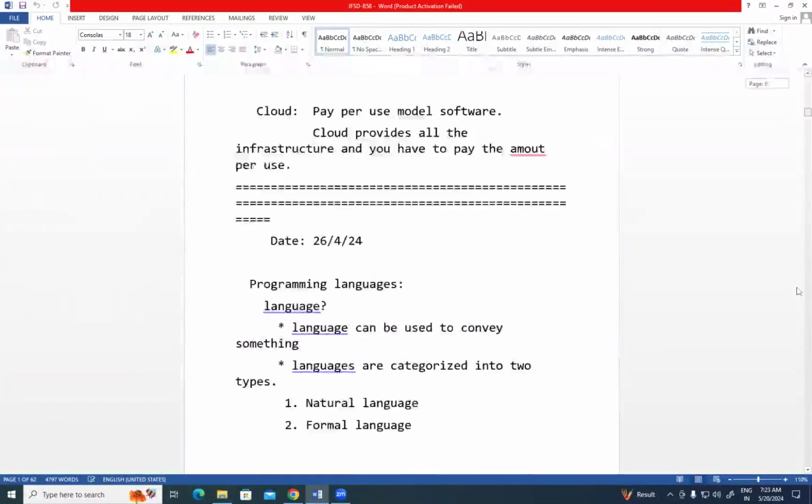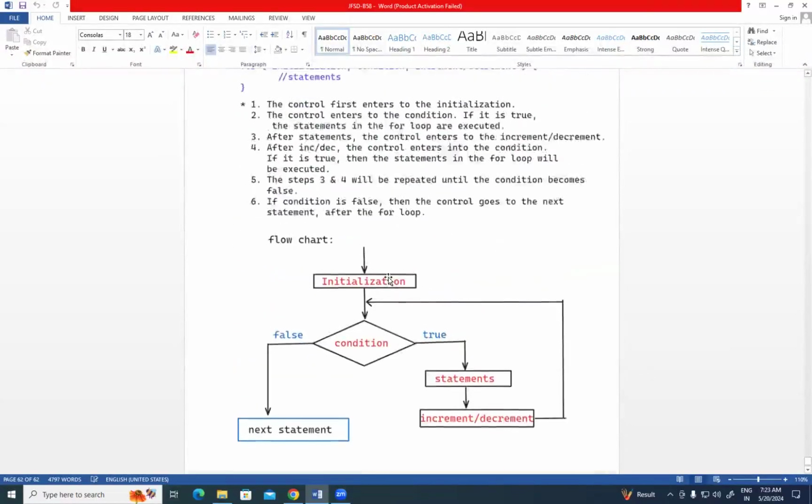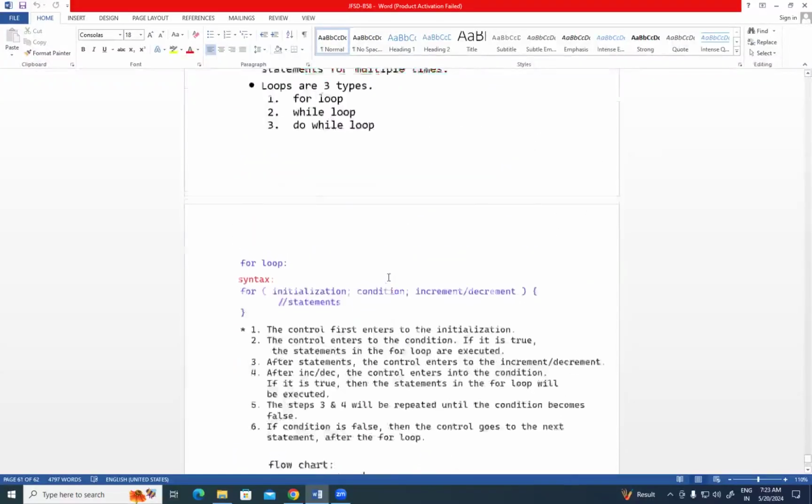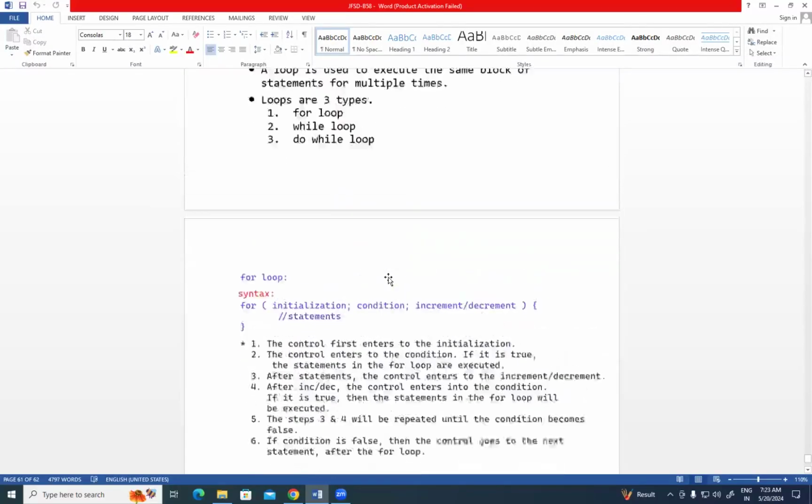Let's move on to today's topic. Guys, in the last session, you got to know about this one. In the last session, we started with iterational control statements. That's nothing but looping statements.